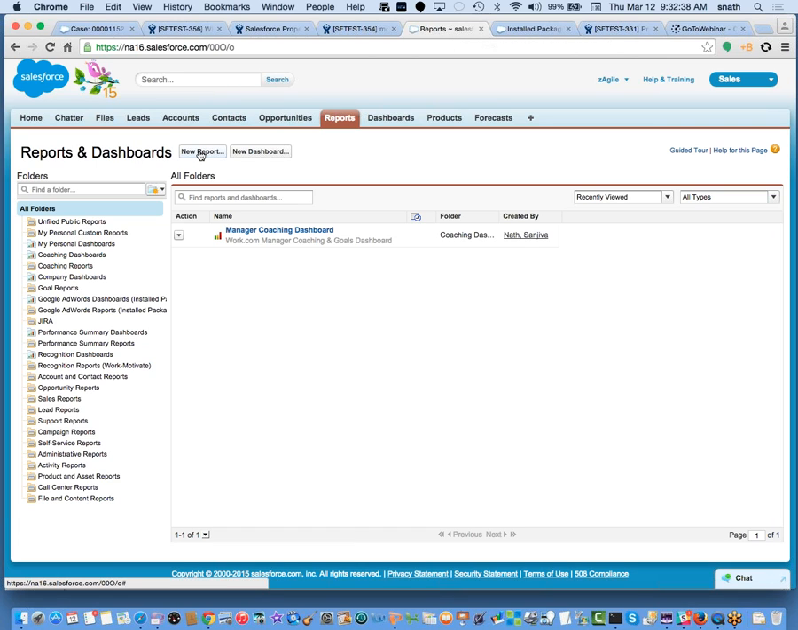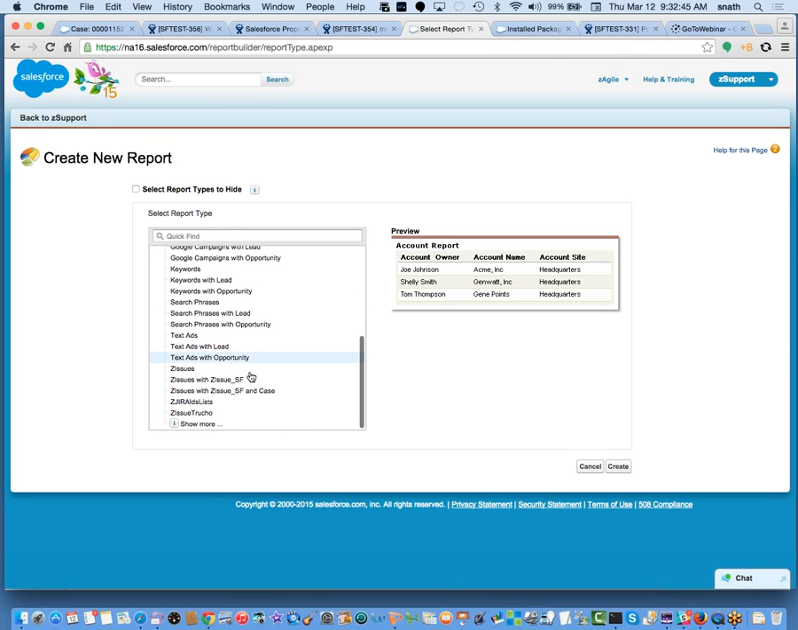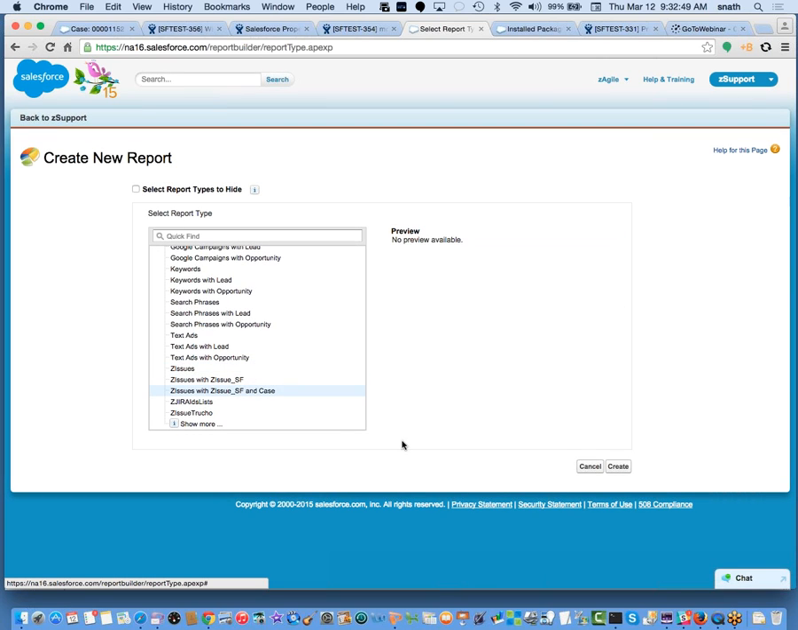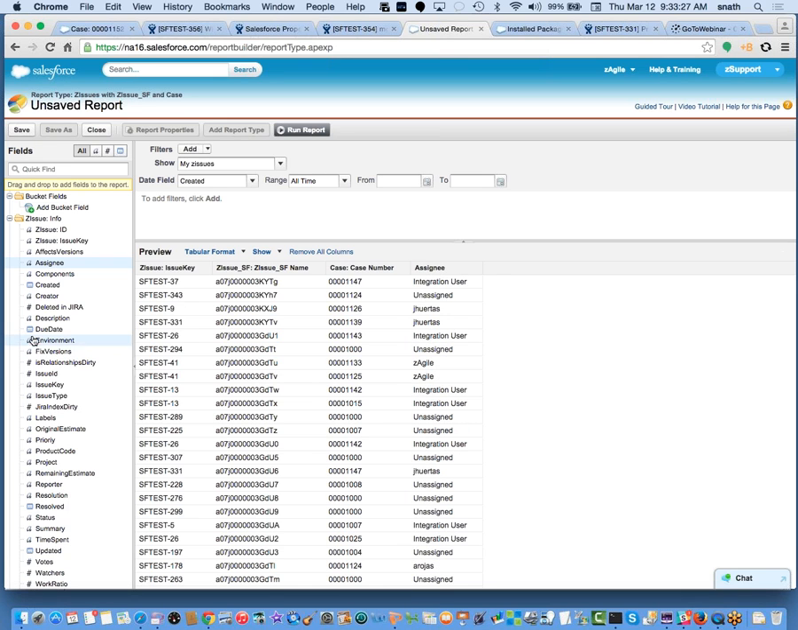So the way that would work, you can basically create a new report. And within that, you will have this report type consisting of these custom objects: zIssue, zIssueSF, and case. So a relationship between the issue and case is represented here. And you create the report. Now it will basically give you the report issue key, the unique ID for that issue that is assigned in Salesforce for the issue object, and then the case number. And of course, you can go and start adding additional columns and so on.